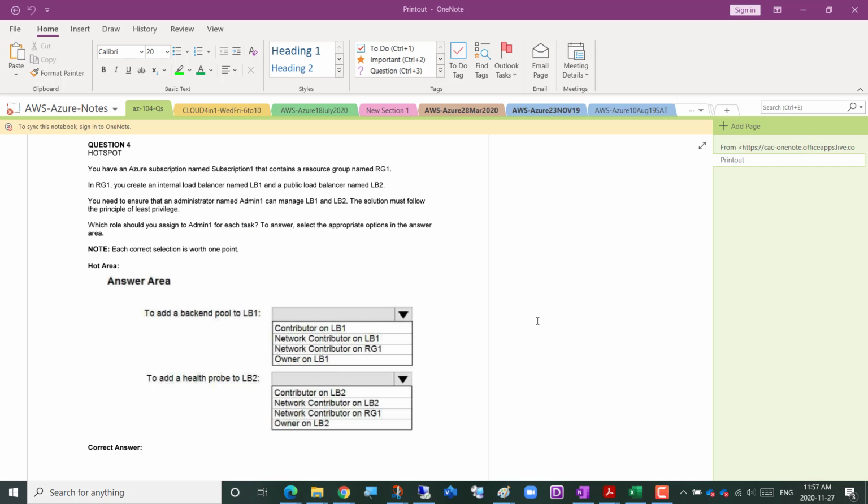So the question would be, which role should you assign to admin for each task? And to answer, select the appropriate options in the answer area. Each correct selection is worth 1 point. So the task is to add a backend pool to load balancer 1, and to add a health probe to load balancer 2. The options are contributor on LB1, network contributor on LB1, network contributor on resource group 1, owner on LB1.